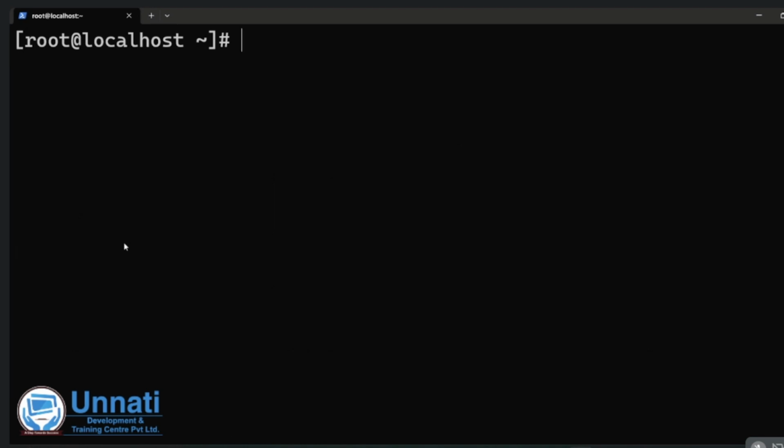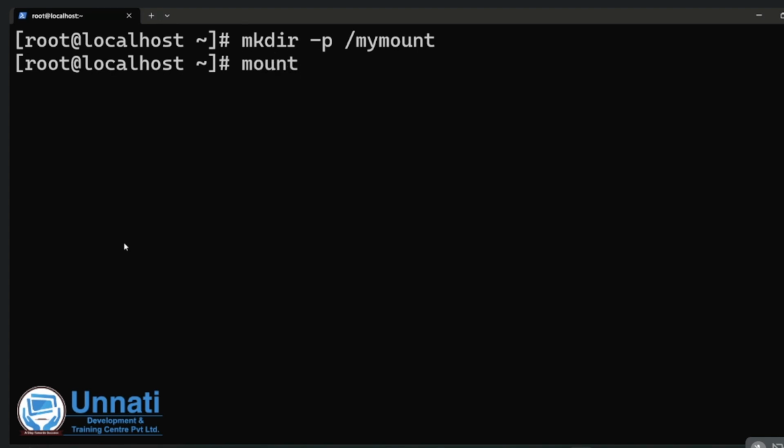Okay. So before I mount my partition, I need to create a mounting point for it. mkdir /mymount. Okay. And now the important command, that is mount, source and destination. Source will be my partition name and destination will be the directory I have created right now.